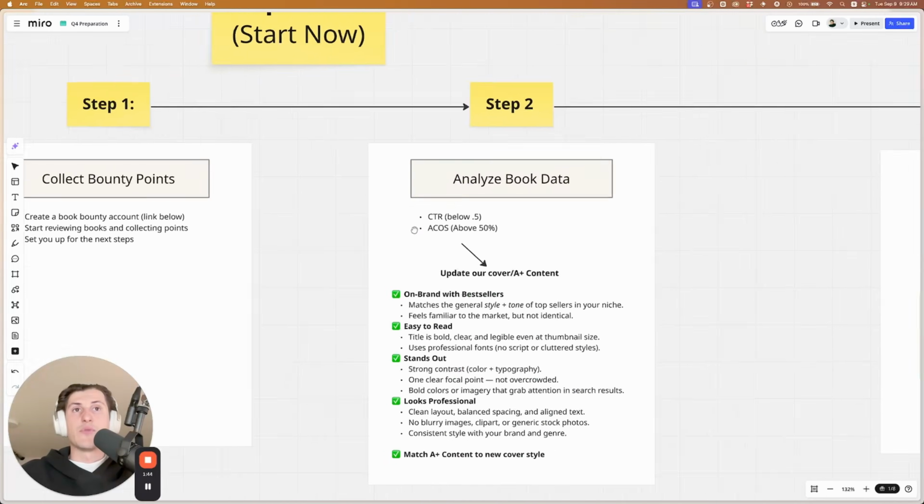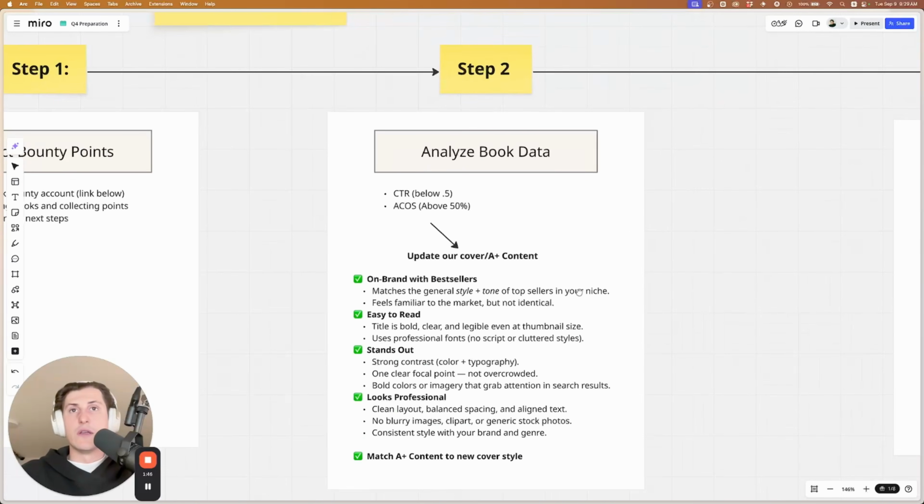Now, step 2 for preparation is we want to analyze our book data. So we want to look at our book and look at some changes that we can make to optimize its sales. So the main things that I'm going to look at with my Amazon ads are my click-through rate and my ACoS. And so if my ACoS, my advertising cost of sales, is above 50%, then my conversion rate might be a little low. On top of that, if my click-through rate is below 0.5%, I'm going to want to make some changes as well.